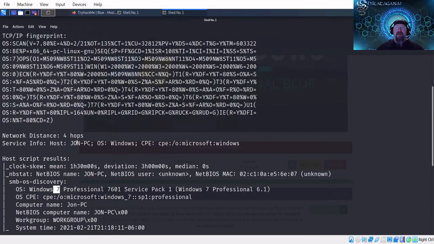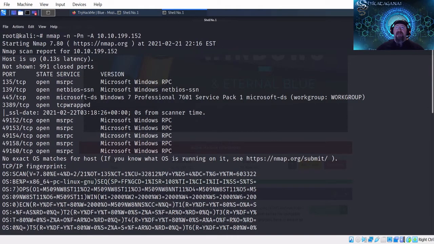We're seeing a lot of Windows 7 Professional here. So we can kind of gather it's probably Windows 7 Professional. And the other thing it runs is -sC, which is the default script scan.